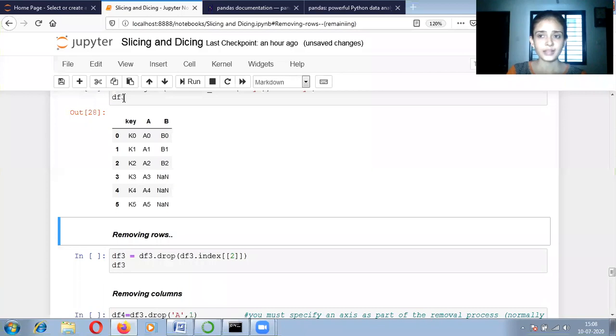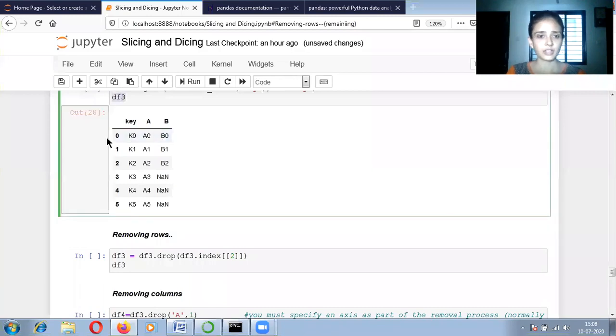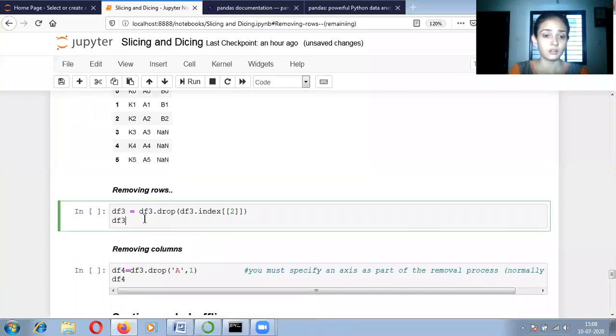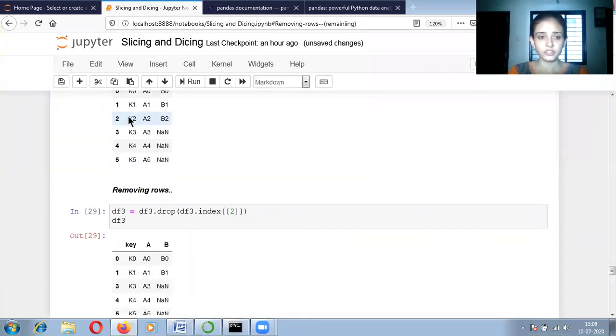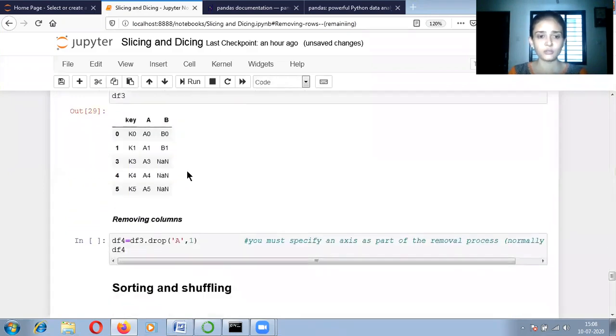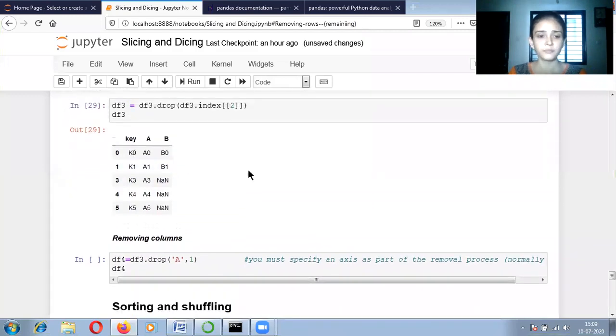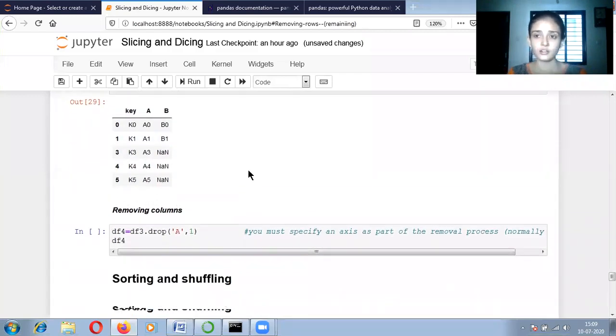So this is how my data frame df3 looks. That is my column key, A, and my column B, and I have all the rows from index position 0 to 5, and I am removing one row with index position 2. The row with index position 2 is K2, A2 and B2, and you can see here that the row with index position 2 is removed. For that you have to use the drop function, writing the object name, a dot, and then the function name.